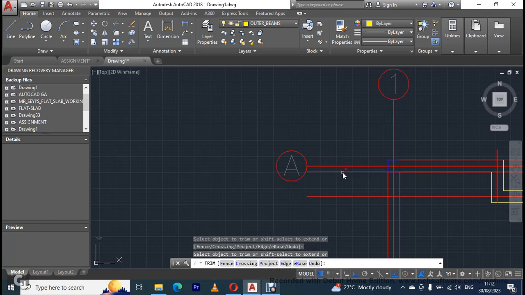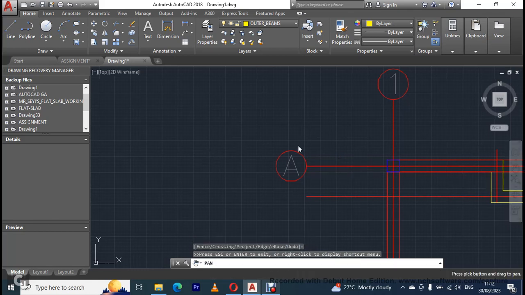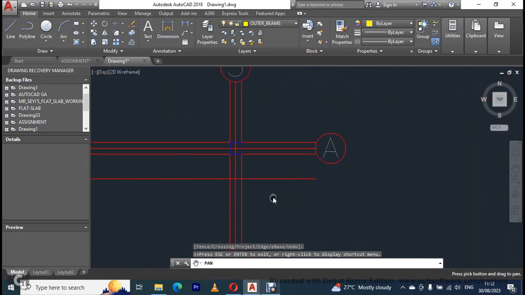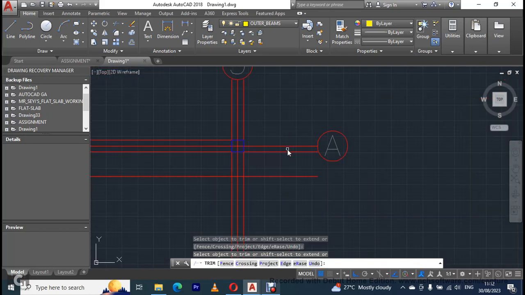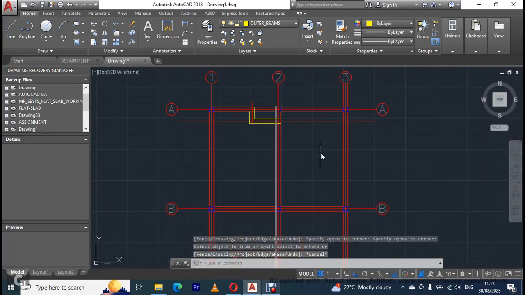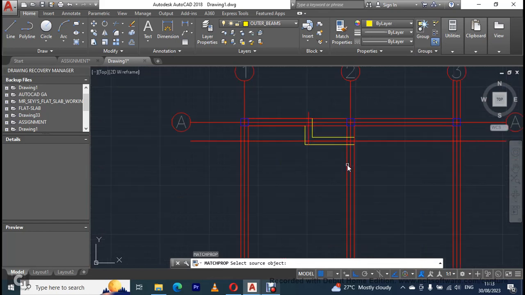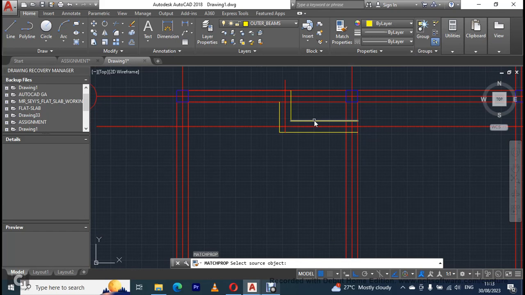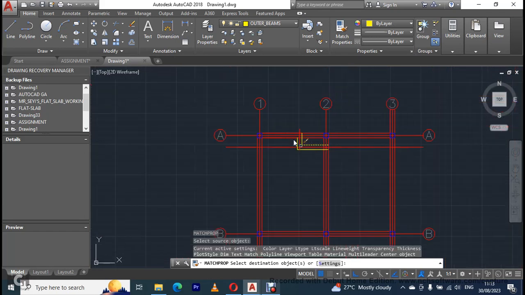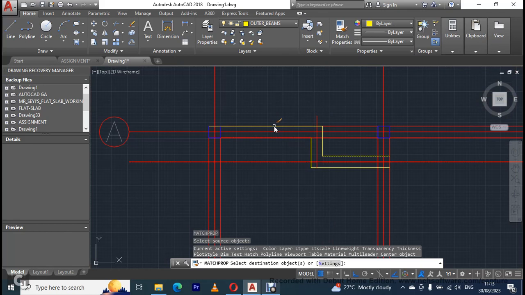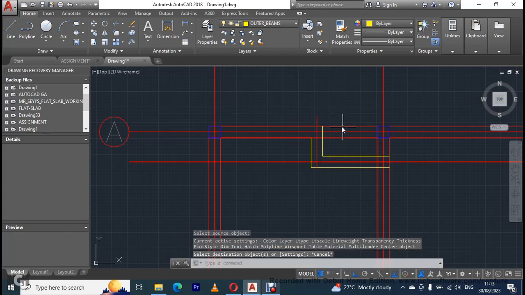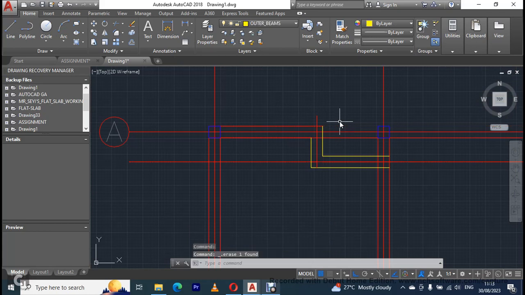Let me trim this. When I use my pan, then I trim this and I trim this as well. It's looking alright. Now the next thing we can do is match the properties. Already this is an outer beam, so you can click on it. Although there are some things here that I don't think are needed, this isn't needed as well.